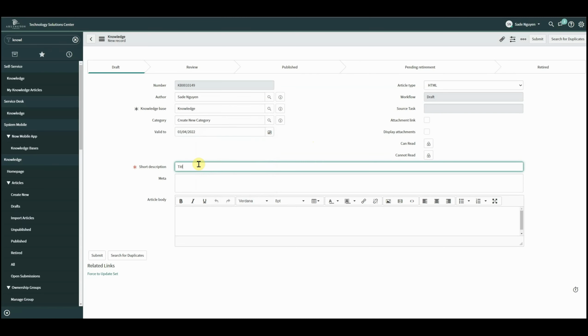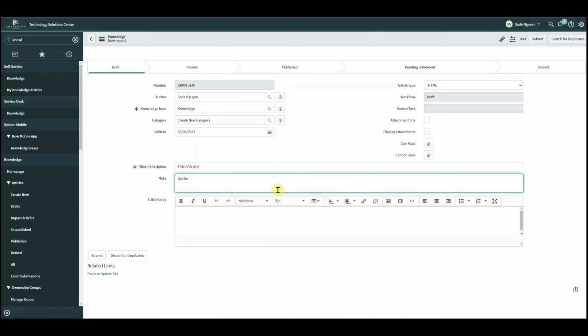Immediately following, we're going to enter in the short description field the title of your article. Be sure to use specific words that pertain to your article. In the meta field, use keywords for users to search by in order for them to help find your article.